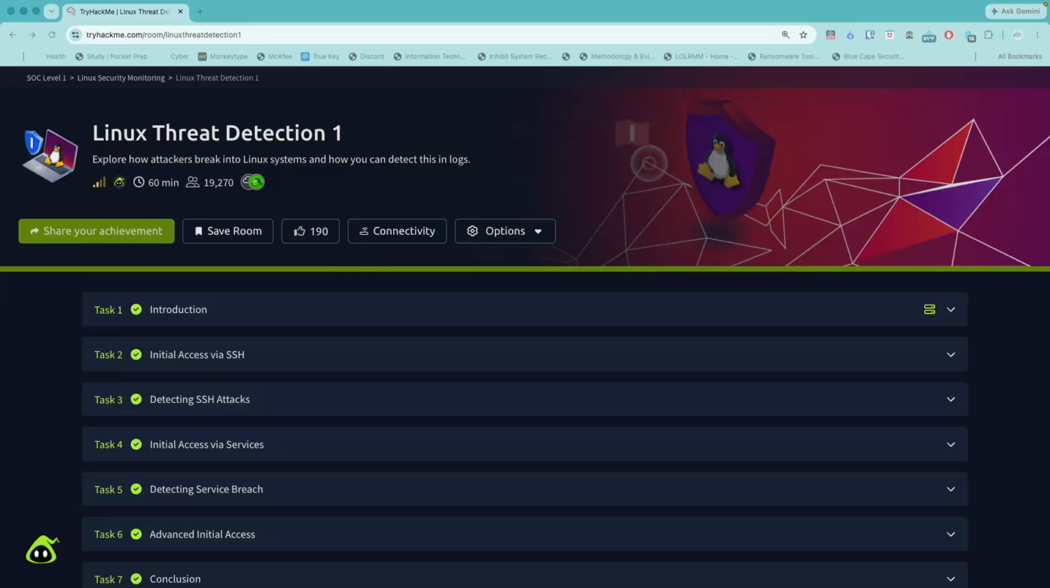Hello everyone. Today we're going to be covering the Linux Threat Detection 1 room from TryHackMe. If you're in the SOC Level 1 path already, you have access to this room. But with that said, let's get started.